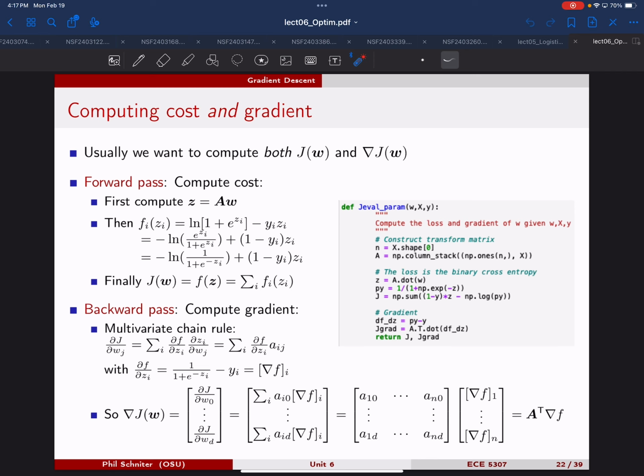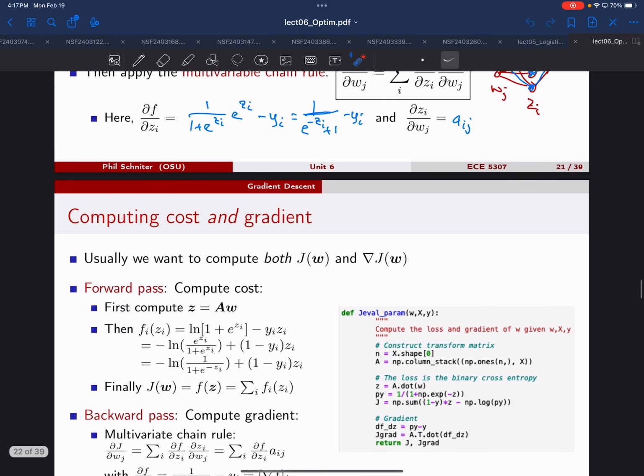We want to do this as efficiently as possible, so we don't want to have any for loops in our implementation here, because for loops are going to be really slow. So we want to write this in terms of matrices and vectors. And we also want to avoid repeated computations.